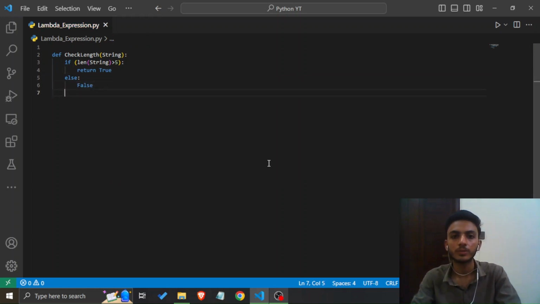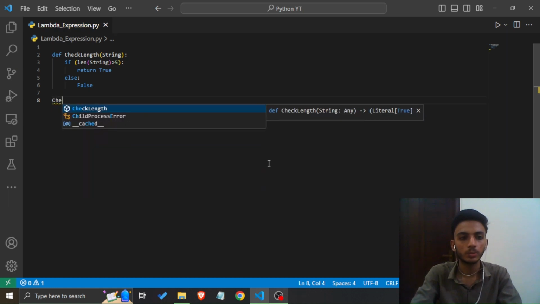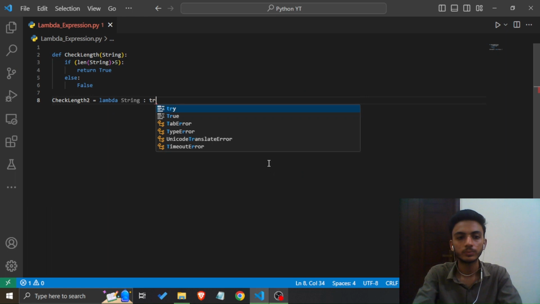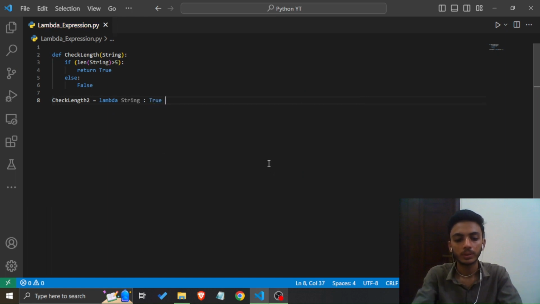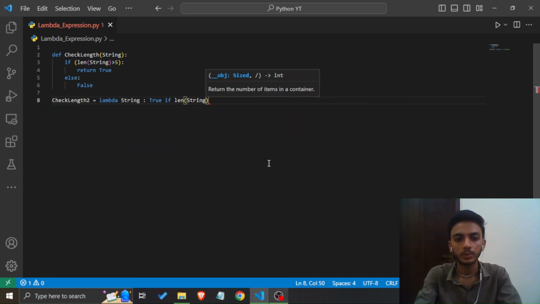Now let's convert this function into a lambda expression. For that I am going to make a variable called checkLength2 equals lambda, and this function is also going to take a string, and this will also return true if the length of the string is greater than 5, else it is going to return false.